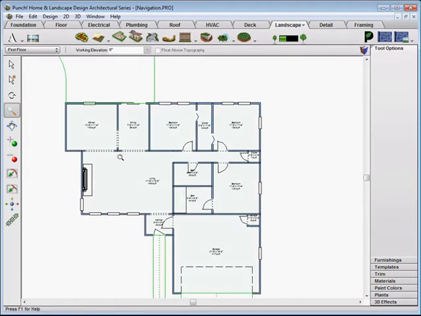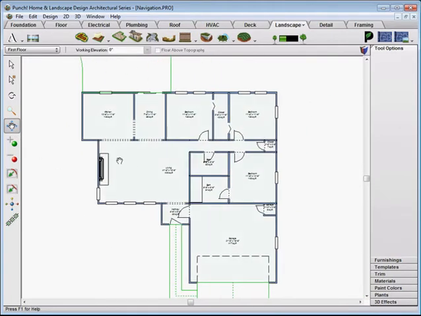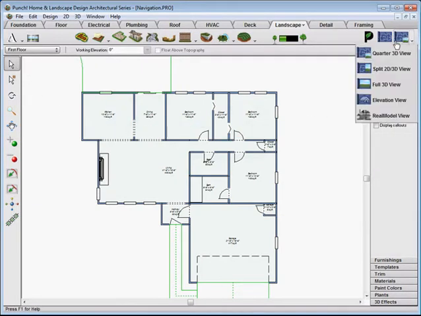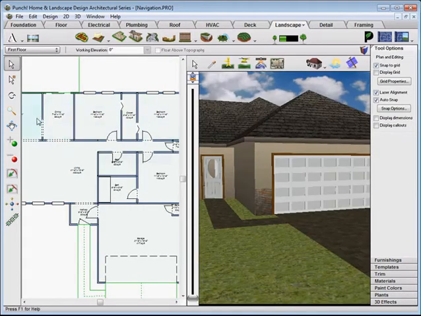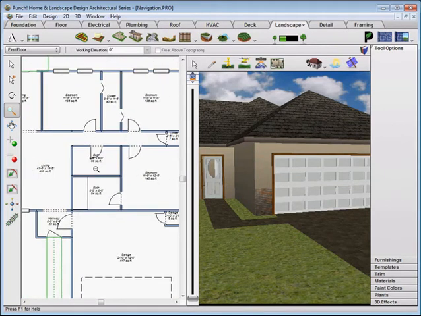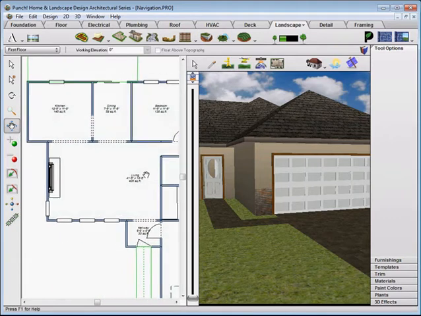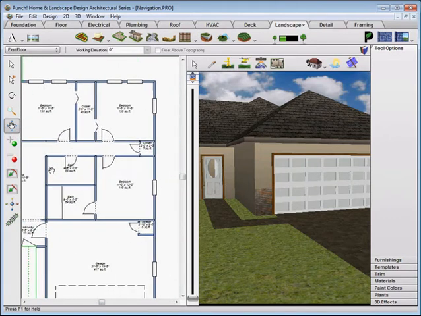The pan tool allows you to stay zoomed in or maintain that zoomed in view while moving around in the drawing. The split 2D 3D view allows you to see 2D and 3D side by side. The same zoom and pan tools work in split view in 2D as they would in a simple 2D only view as well.